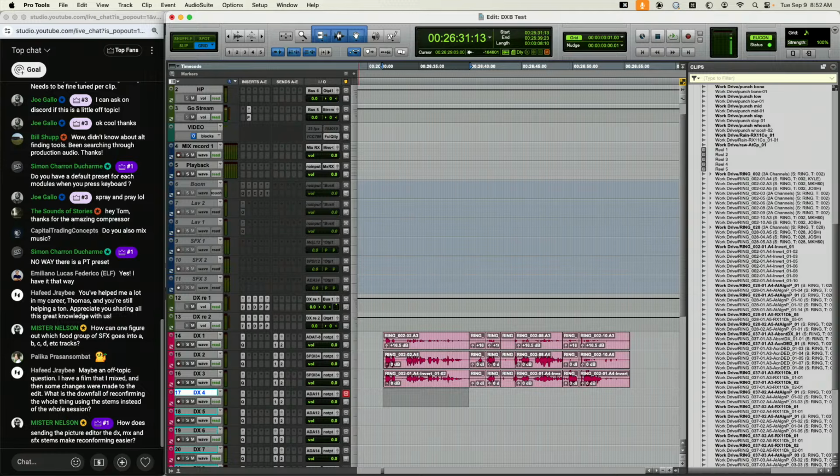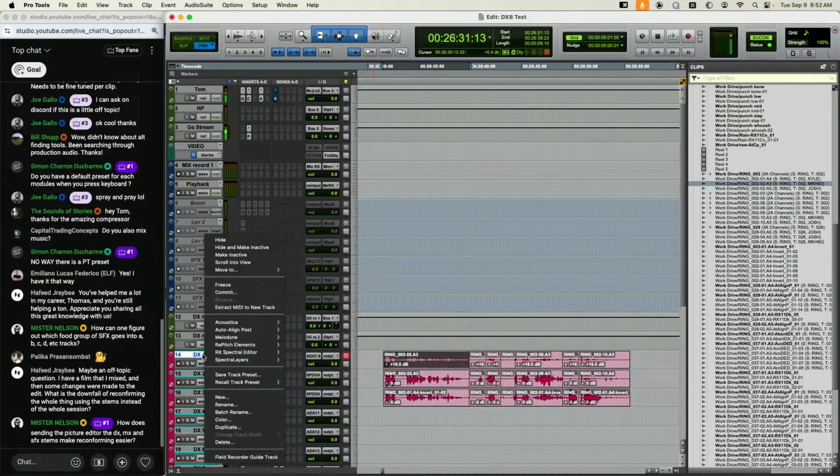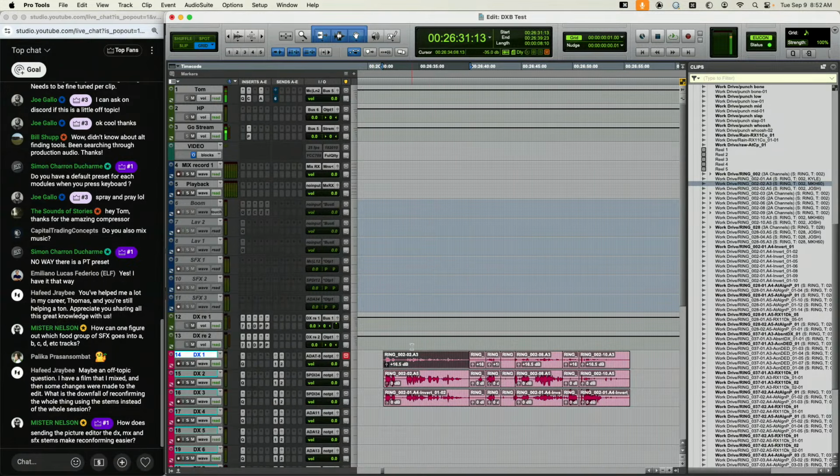Track commitments. If you're using a bunch of plugins, you can commit tracks. And in Pro Tools, you just right click and commit or freeze. I don't really do that because I always have to go back and tweak stuff, but it's something you can do. And I talked about that.